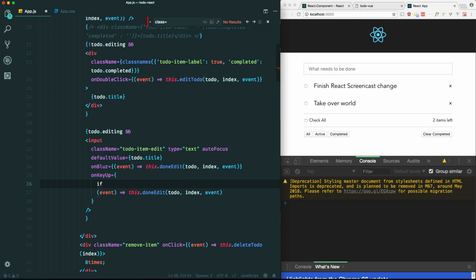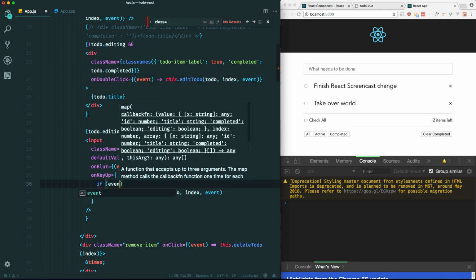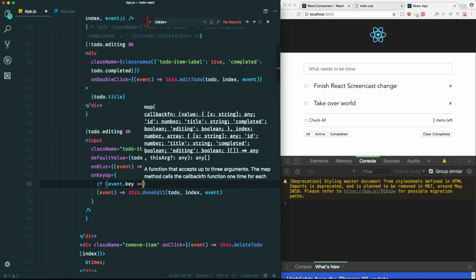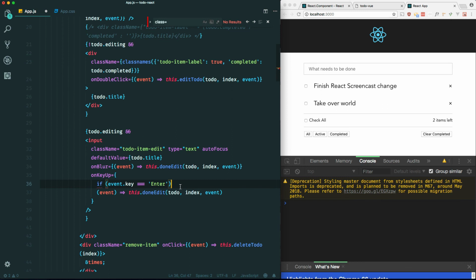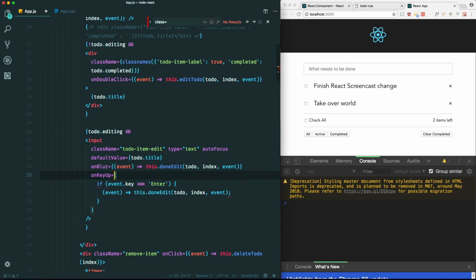So if event.key equals enter, then yeah, do this. Sorry, there should be event, and then there should be an arrow function. This, and then we no longer need this. And we need one more closing tag here. So let's see if this works. Finish React screencast now, and it works.